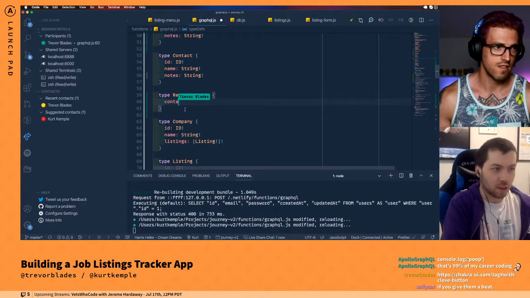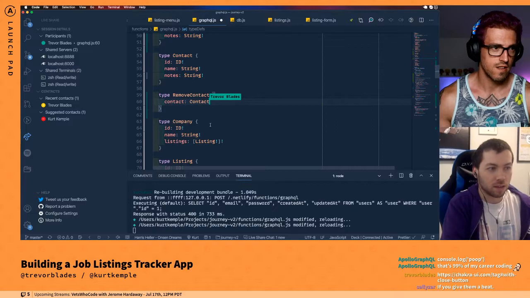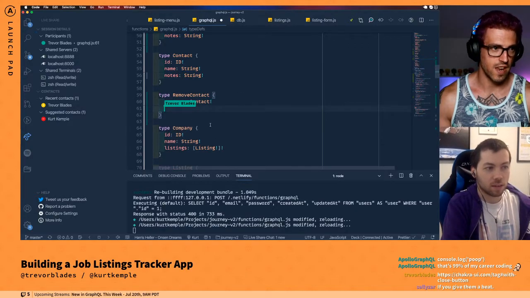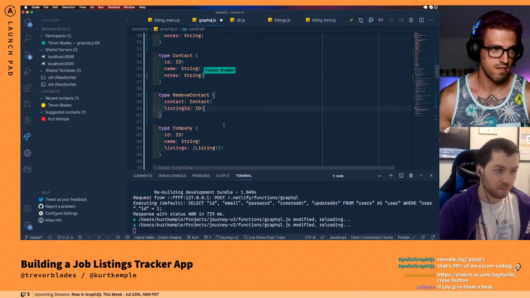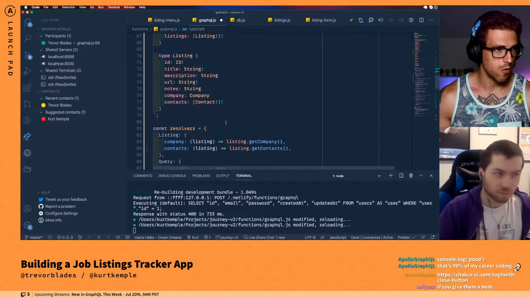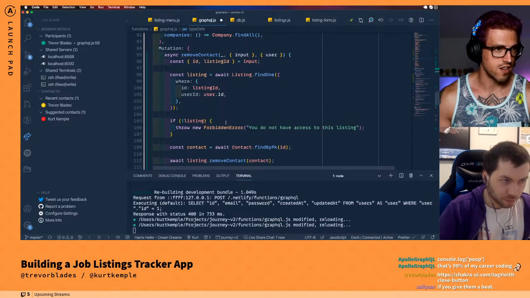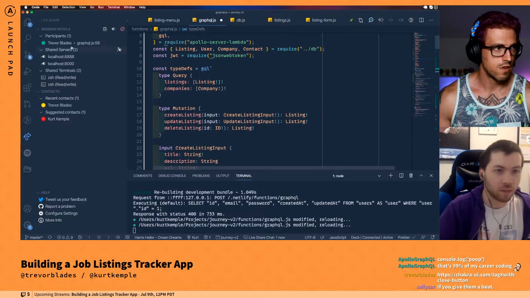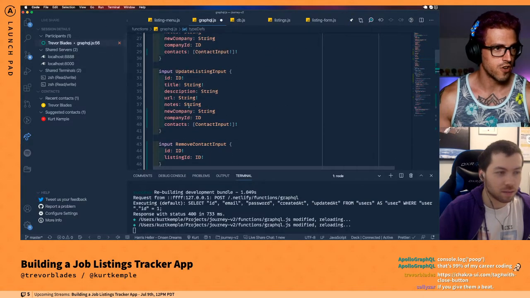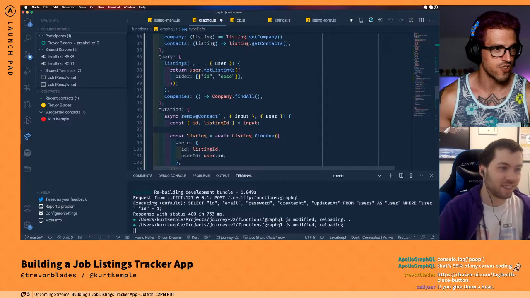What I would do here is just say contact is a contact and listing ID. Yes. Okay, cool. This is much better. That works. So now we could come back down here and make that fix. Oh, sorry, are you following me? Yeah. Here, I turned it off. You're good now. I didn't realize until just now I was following you.